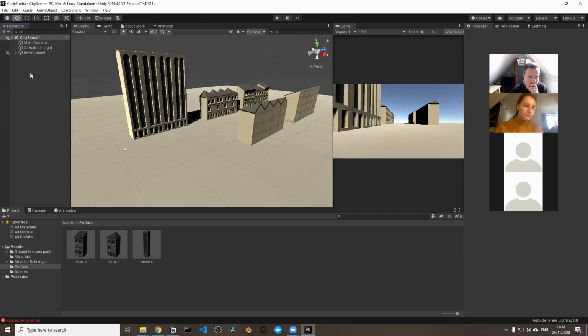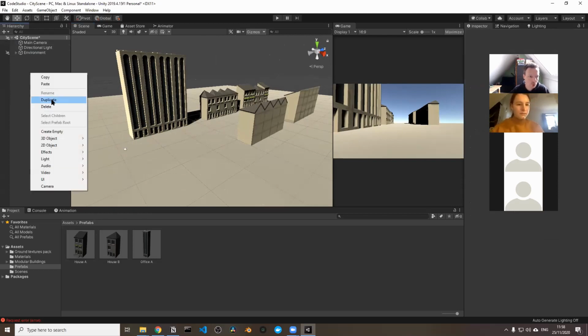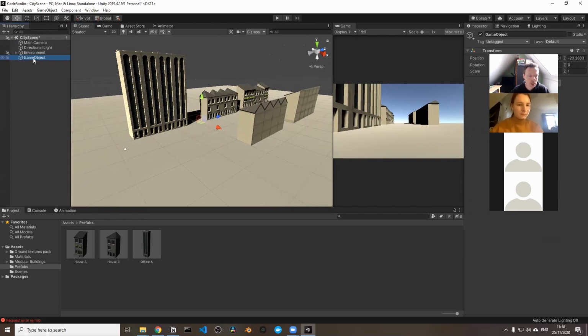All right, so first we're going to make something that resembles a player. So we're going to do create empty, and we're going to rename that to player. So that's our player.